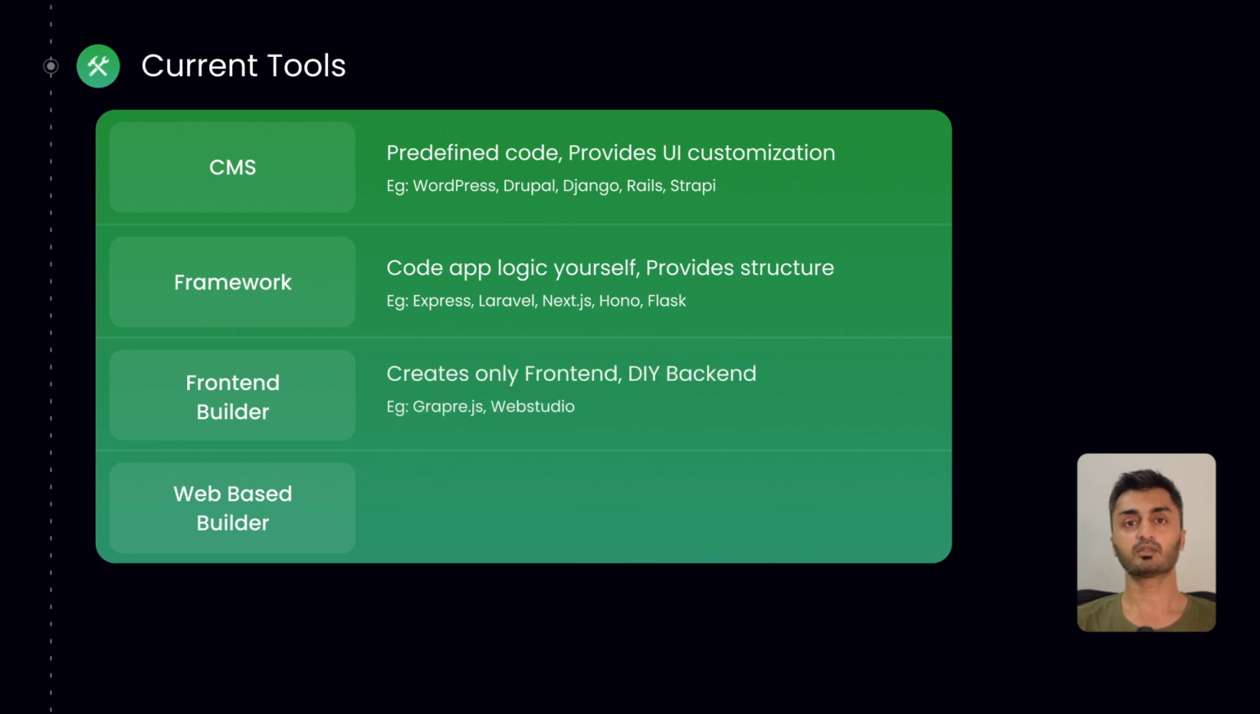Front end builders, as the name suggests, only allow us to create the front end part. Then we can use APIs to communicate with these frameworks or headless CMSs. And web based builders are Webflow, Wix.com, and recently all the AI based web builders. Now, I won't get into any of these because they are usually not open source. We will come back to the AI part later.